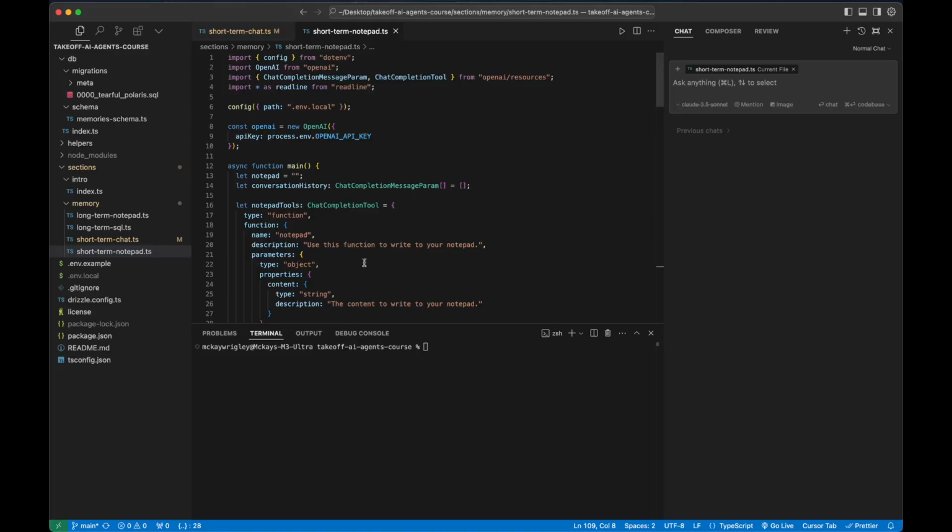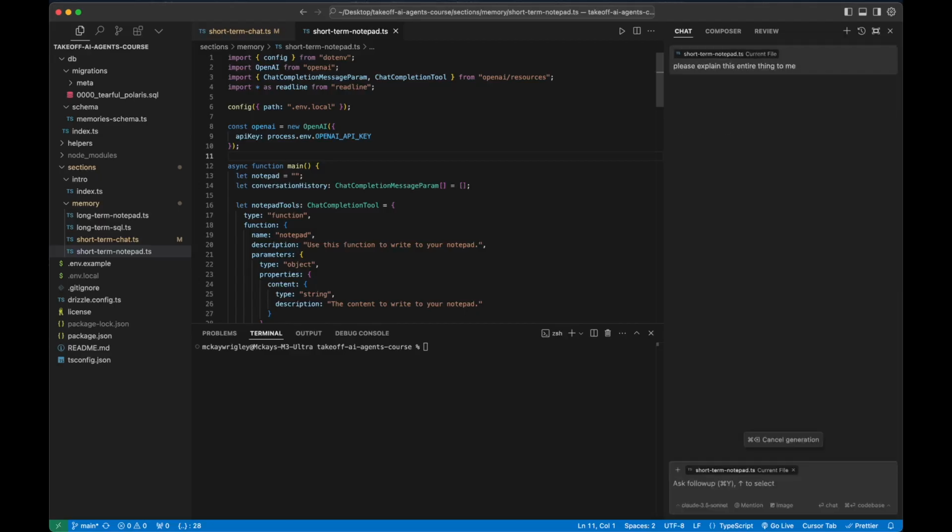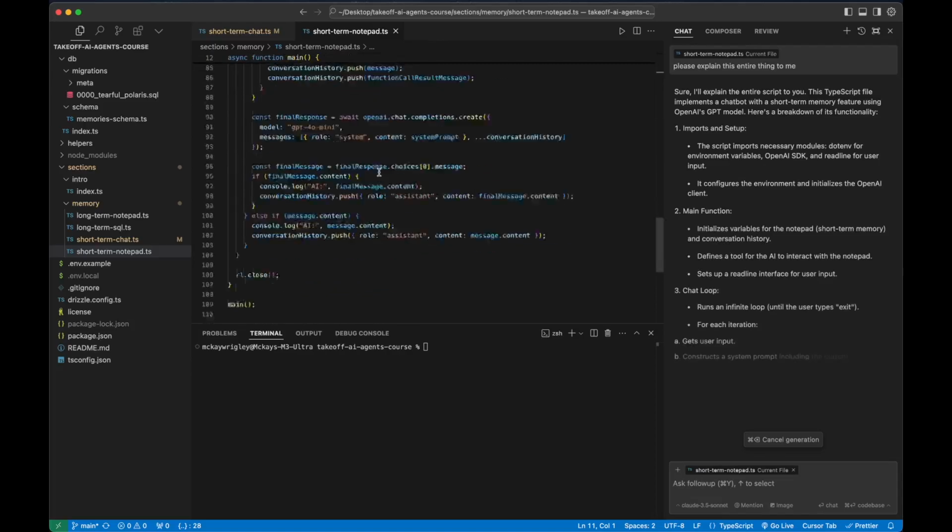So again, if you want to write this from scratch just to practice and kind of go through it, super helpful. One of the things that you can do is go over to Cursor chat here and say, please explain this entire thing to me. What it's going to do is inject that into context, right? And Cursor is going to go ahead and explain this entire file for you.